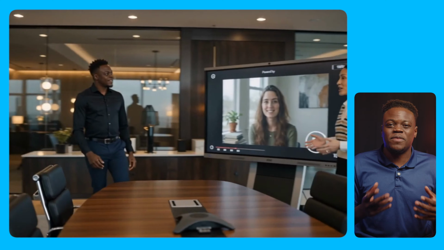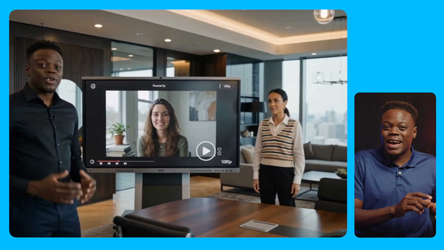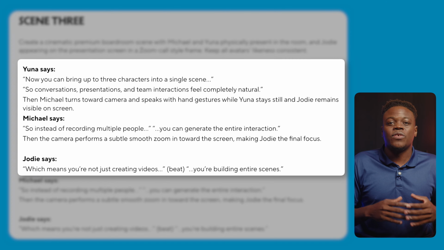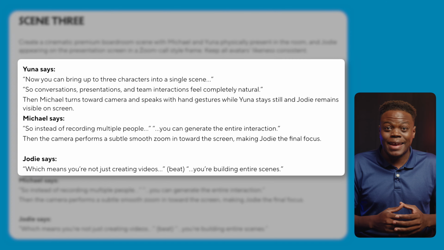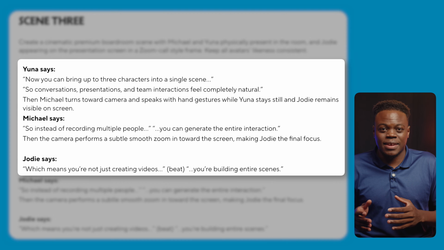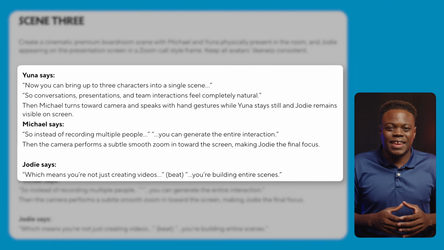Now you'll also notice that Yuna naturally gesticulates while she speaks. This was intentional, and it's something I called out inside of the prompt. And just like with scene 1, I broke the prompt into beats, so the model knew exactly who should speak and when. So first, Yuna speaks while Michael and Jody stay silent. And then, Michael speaks. And finally, Jody delivers the last line from the screen.